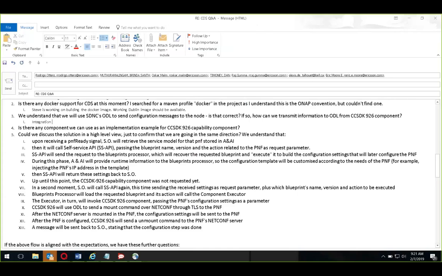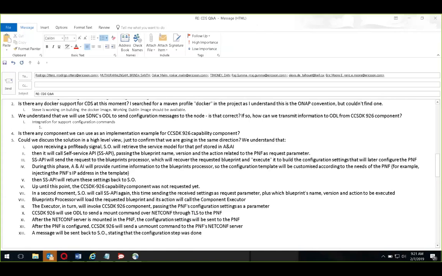Because we will have to send commands, the configuration information, to the PNF using ODL. So I was wondering how we can send these configuration commands through ODL, and where we can find the ODL to use? Because I understand that we will be sending commands to ODL, so ODL could forward them to the PNF. That's what I'm trying to discover.